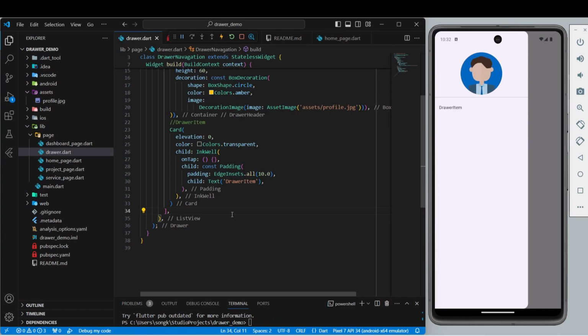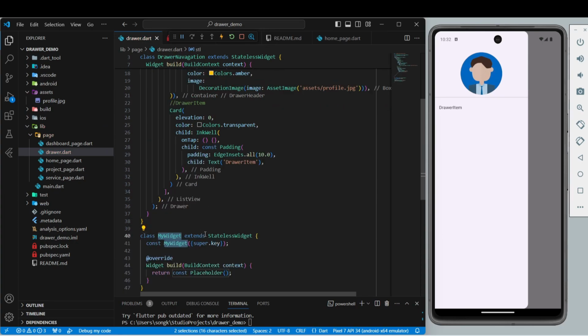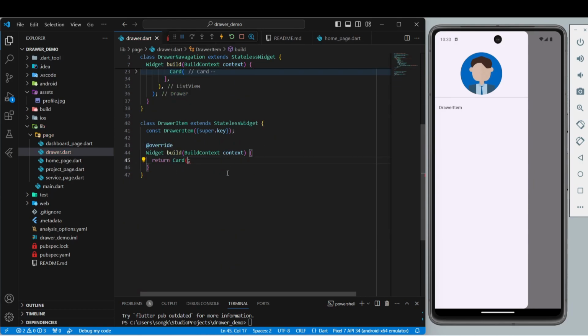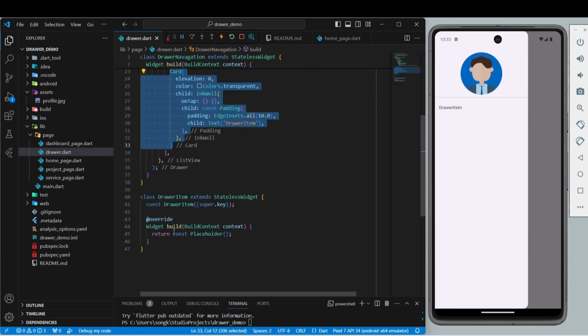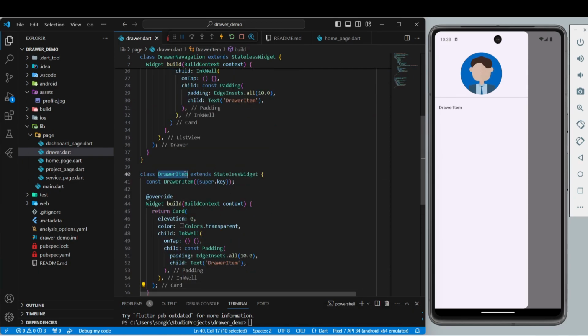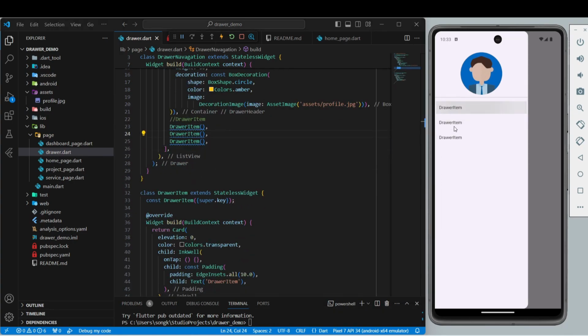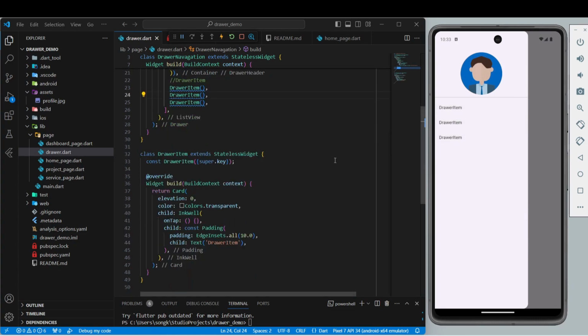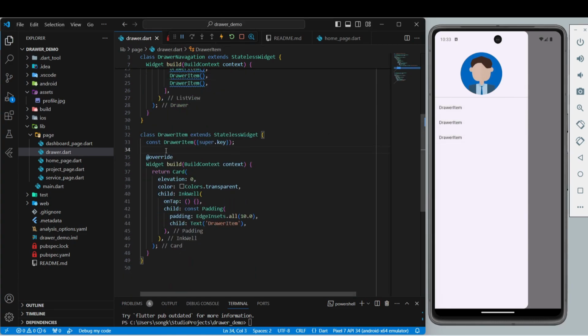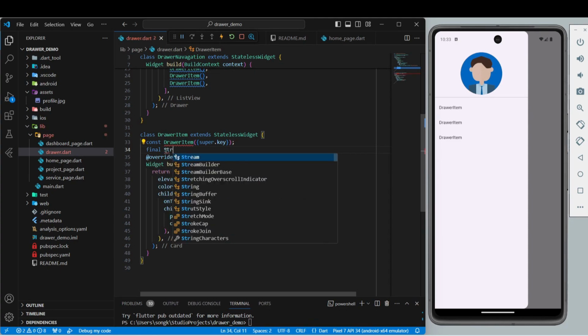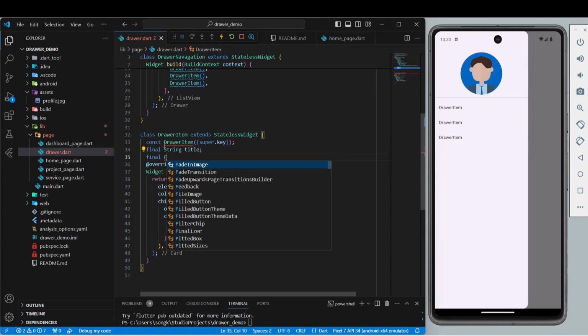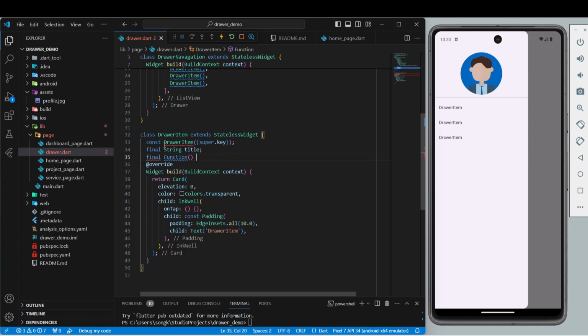To make it reusable and functional, I'm gonna separate it into another widget. I'm gonna create a new stateless class and call it DrawerItem and copy our card into it and call it in our list view. So now we can click our drawer item. Now I want to give the title and the onTap function by constructor. I'm gonna create a final String title and a function variable and pass them by constructor.